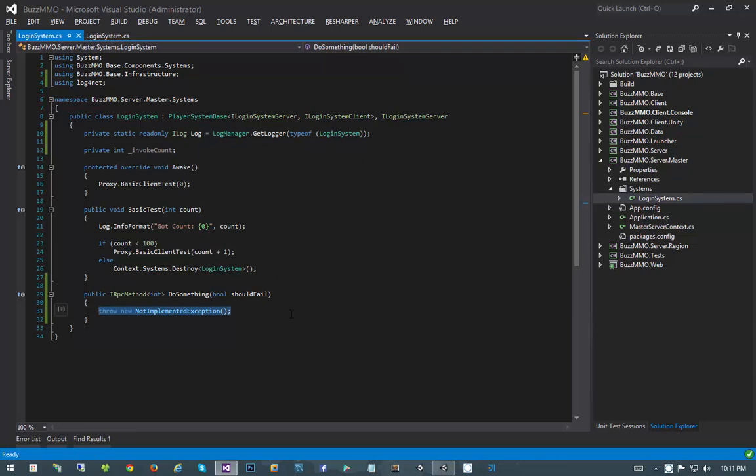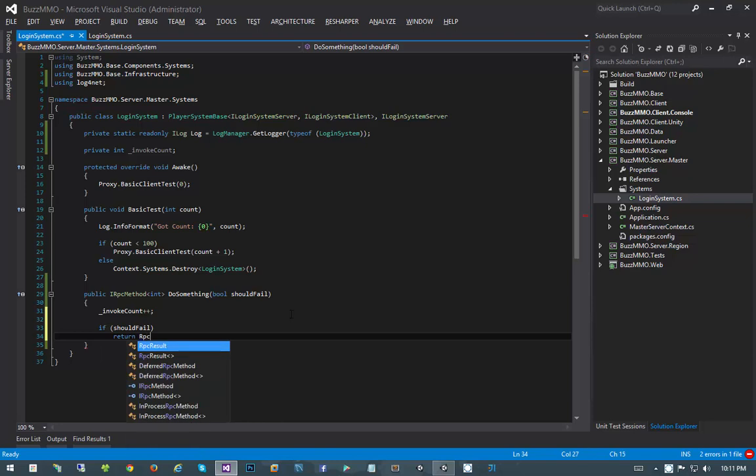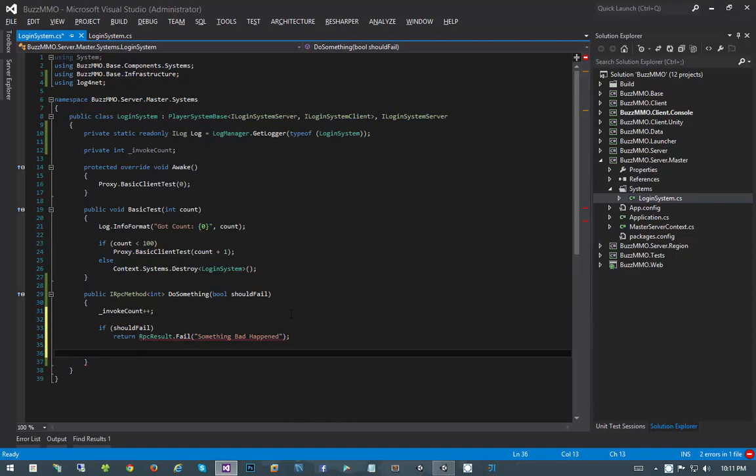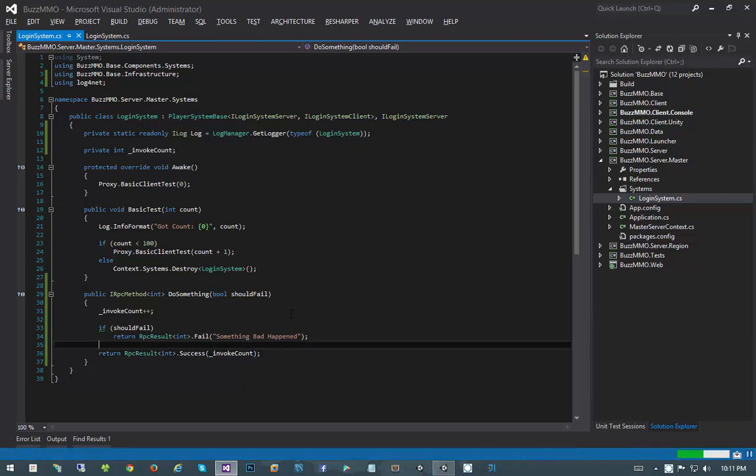Then on DoSomething, I'm going to say invokeCount++. Then I'm going to say if shouldFail, return RPCResult.Fail. Something bad happened. Otherwise, or sorry, RPCResult of int fail. Otherwise, return RPCResult of int dot success, passing in our invokeCount. Let's go ahead and compile that by hitting F6.